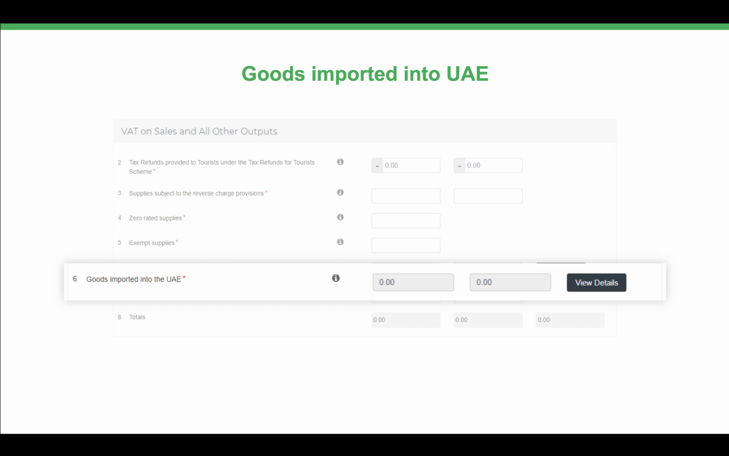Box 6 refers to the goods imported into the UAE. Box 6 will include the net value and the output tax due on goods which have been imported into the UAE. This will include all imports which have been declared through UAE customs where the payment of VAT on import is to be made on the VAT return.